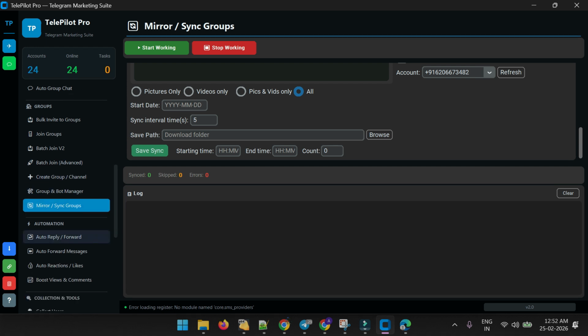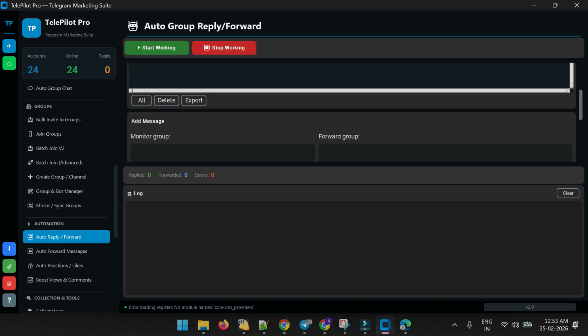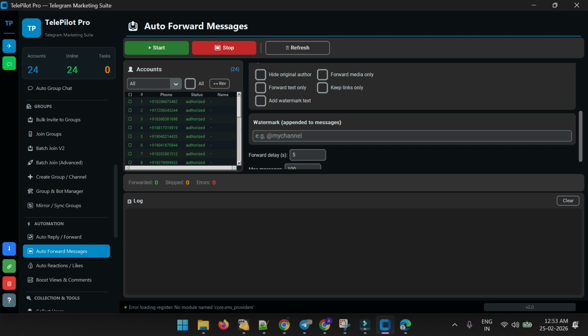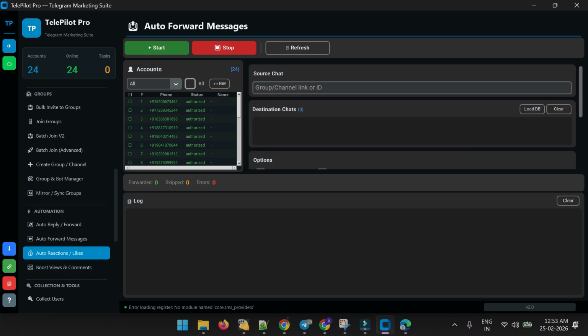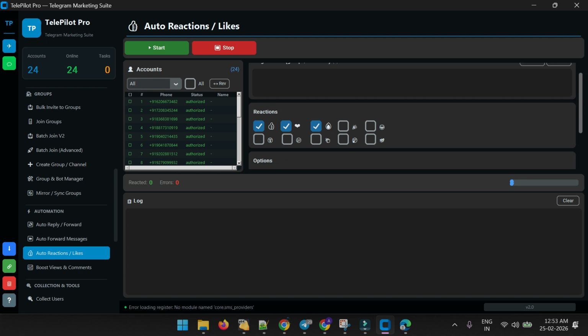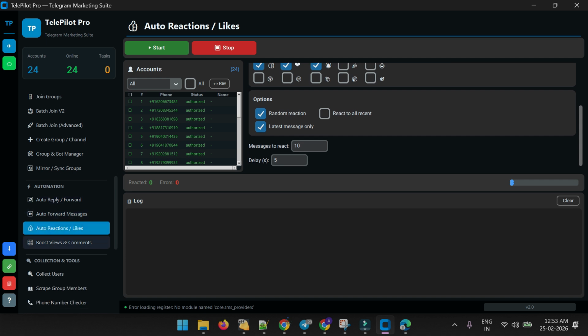So here is the automation: auto reply, forward message. You can check. Auto forward is also an option here, forward bot. Auto reaction and likes option is also available. You can select like or dislike options from here. You need to put the link over here, and how many reactions and the delay you need to put, and you start, it will just start working.